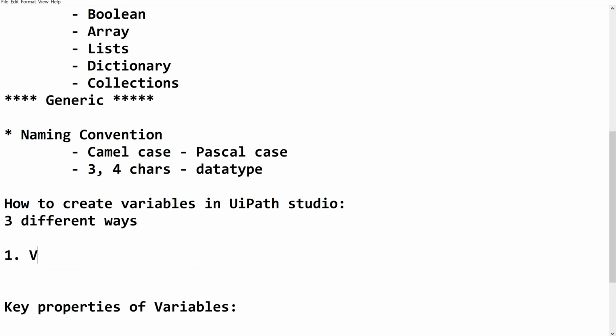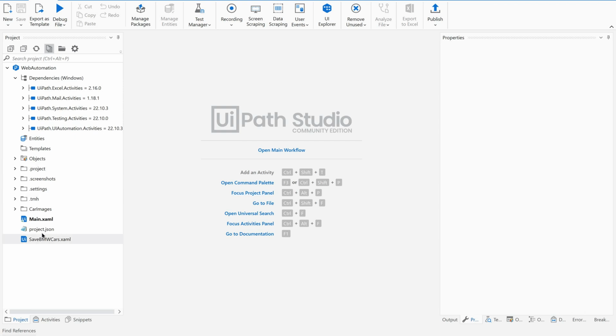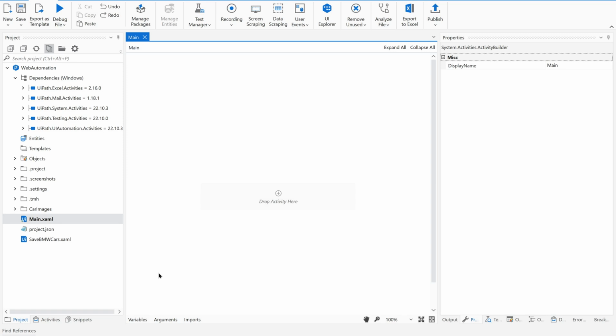One is through the variables panel, right? Quickly I can navigate to UiPath Studio. Please open your Studio and just go through what I'm showing right now. Let me open Main.xaml. In the design panel here you could see variables, arguments and imports, right?